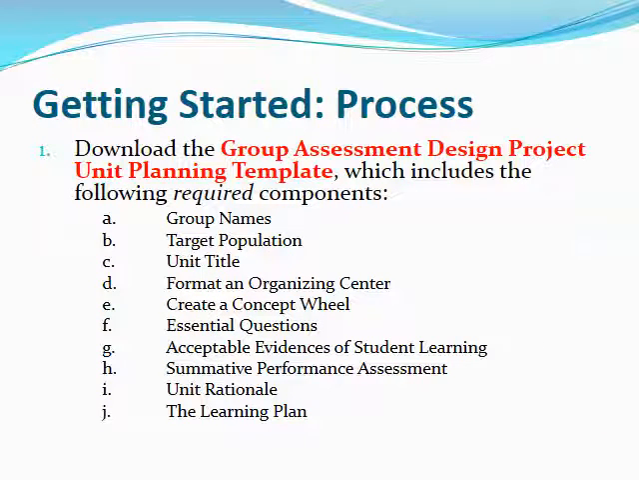Let's look at steps in getting started. Step 1. Download the Group Assessment Design Project Unit Planning Template, which includes the following required components: your group names, target population, the unit title, formatting and organizing center, creating a concept wheel, developing essential questions, determining acceptable evidences of student learning, developing one summative performance assessment, the unit rationale, and the learning plan.